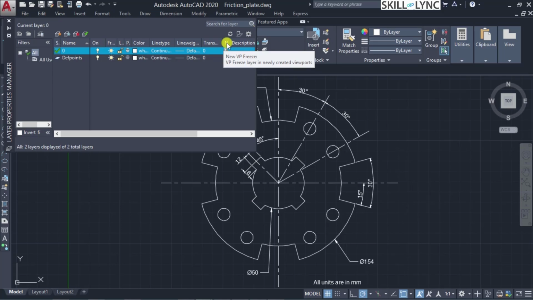For example, if you freeze the dimension layers that you created, then in all the new viewports, it restricts the display of dimensions from that layer, so that any newly created layout viewports will not show the dimension layers, while the existing viewport is unaffected. We can create a viewport later that may require the dimensions. We can override the default setting by changing the current viewport setting. This we can see later, but maybe not in this session.